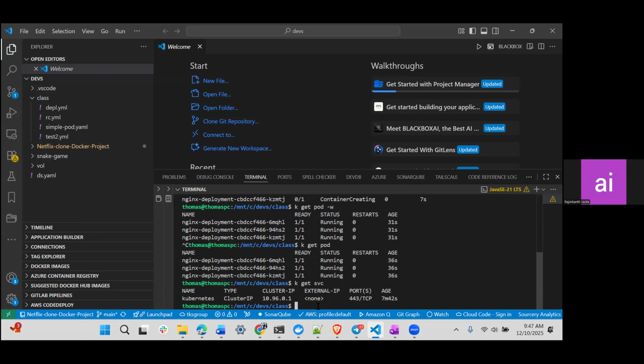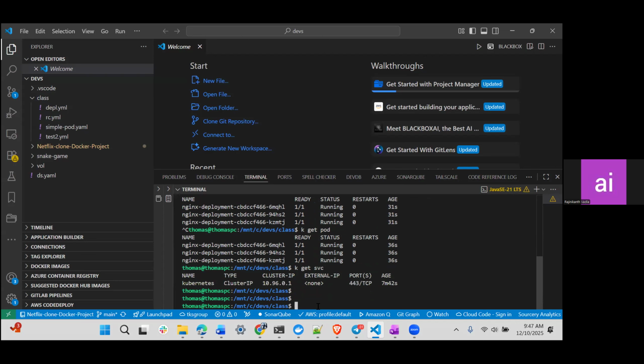So we have cluster IP now, and we need to change it to node port service, because that's the only way we can see it locally. Cluster IP is whenever you create the cluster, you'll get one cluster IP by default for internal communication. You don't need to touch this one. This is the default one. You should create a new service now. Create one node port service.